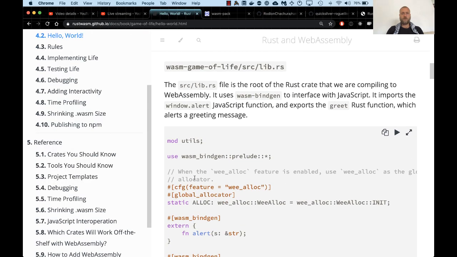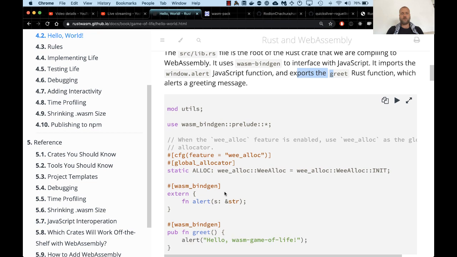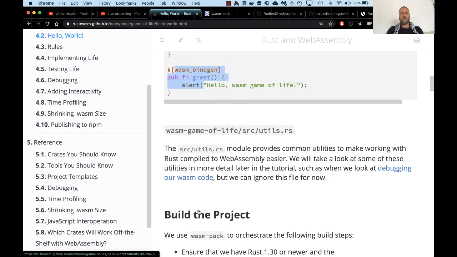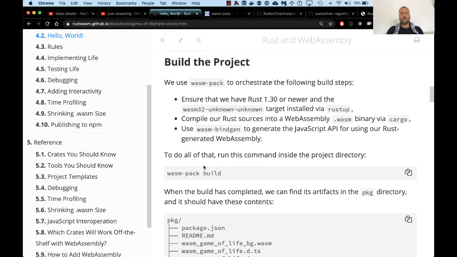So it says here that it imports the window alert function and it exports the greet Rust function. So if we have a wasm_bindgen and then we say an extern, then it imports a function from the, let's say, execution environment, and it exports the greet function. So now this is called by utils. Okay, so that's cool.